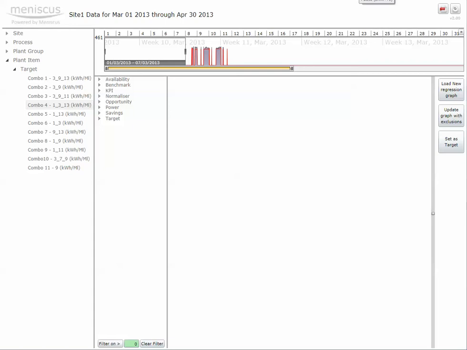Welcome to the Meniscus Energy Efficiency Dashboard. This is a Silverlight application that runs in a conventional web browser, and it has been designed more for the water industry, but it can be applicable to any other industry. But where people are looking to understand the performance of combinations of pumps and how efficiently those are running and when they should be running.